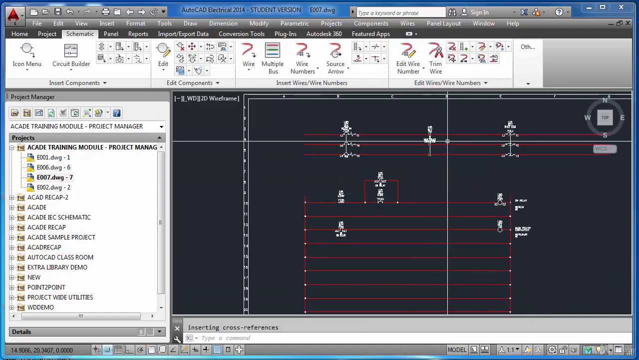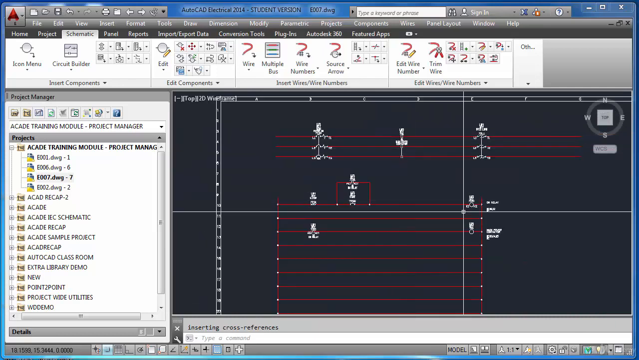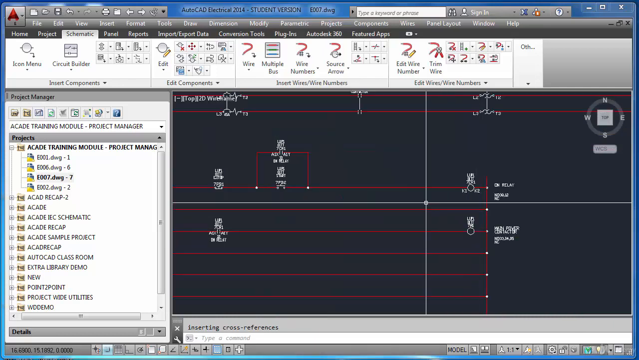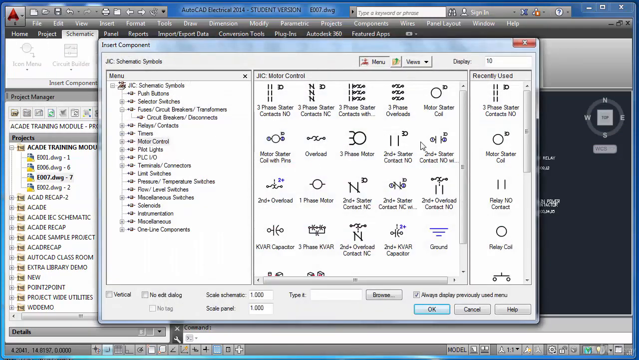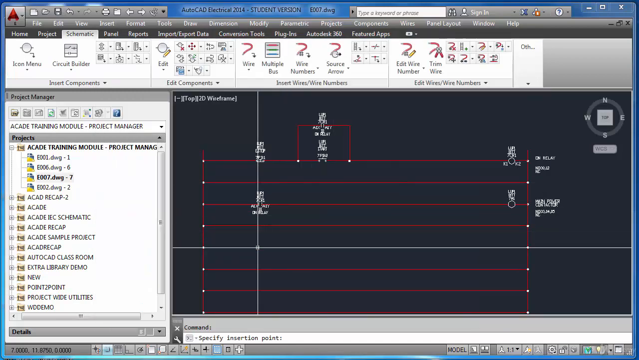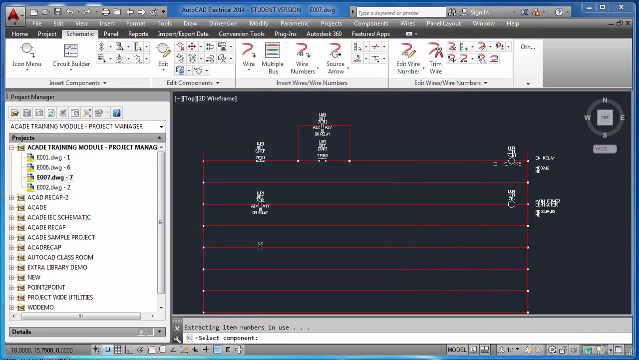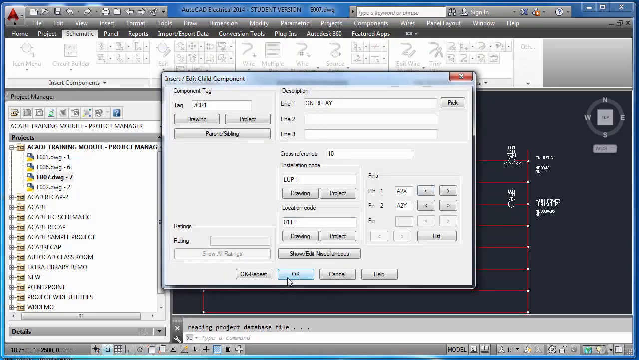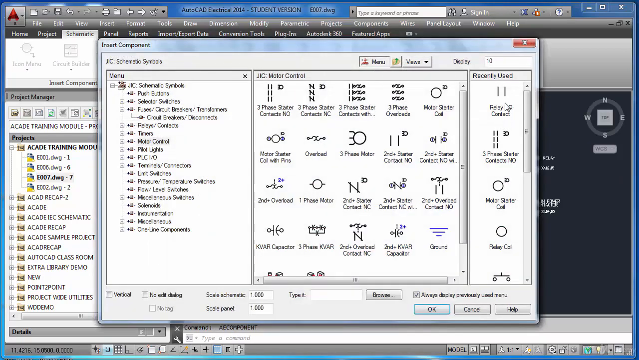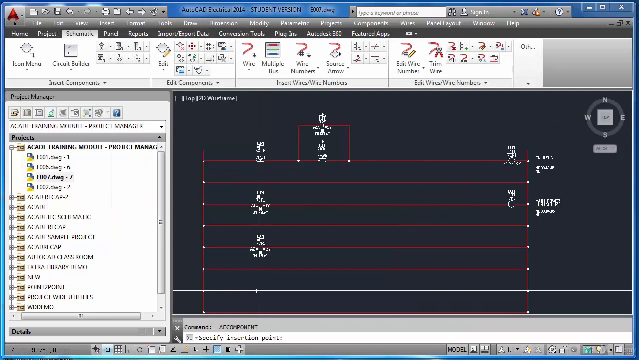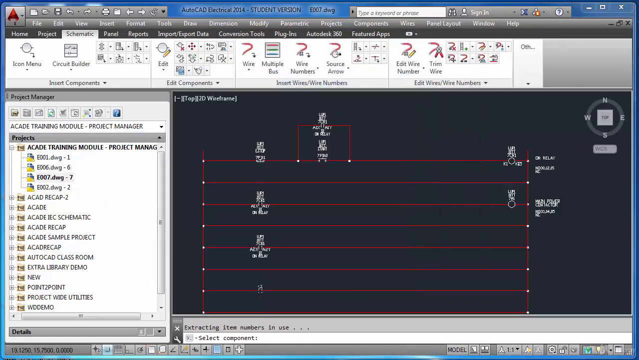Even you can put vice versa as well. First you can put the child, thereafter you can also insert the parent. There is no option. Now finally I will put one relay contact here. Parent is the same. Okay, I will put one more here, parent the same.